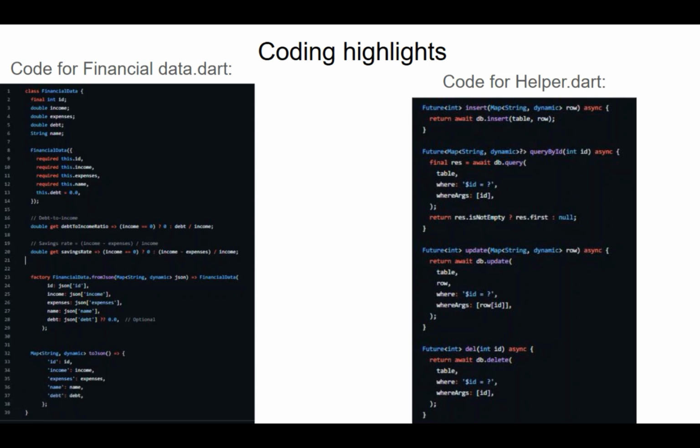And as you could go to helper Dart, this is where we were trying to do the CRUD operations to save all the previous entries. So as you could clearly see highlighted.